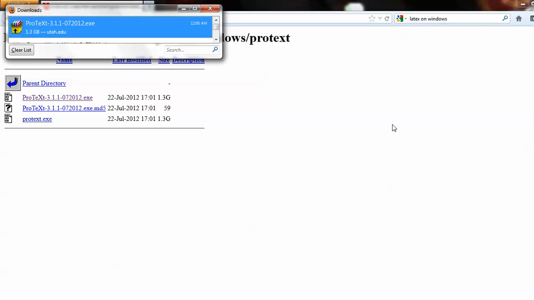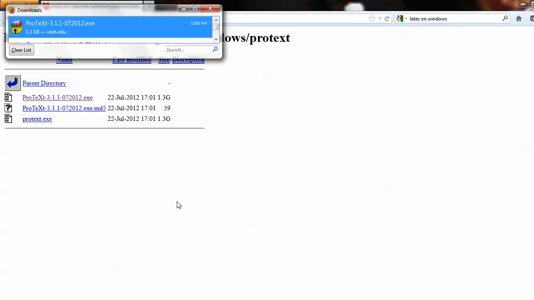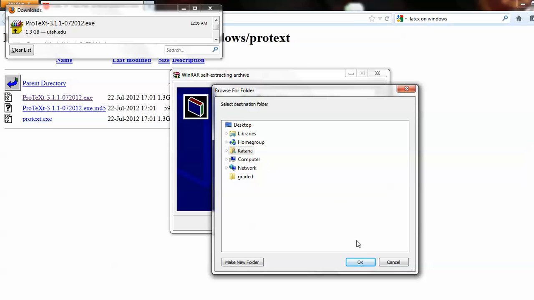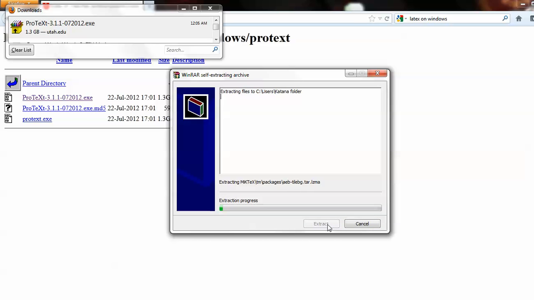All right, we're back again. The program's downloaded, and we have the ProTeXt exe, all 1.3 gigs worth. So I'm just going to double click on it and run the application. Give it just a second. Okay, here it is. Now, what we want to do is get rid of the little dot here. Let's browse and put it on. Yeah, we'll just do it that way. Okay, and we're going to go ahead and extract it, remembering it's going to take a little bit.